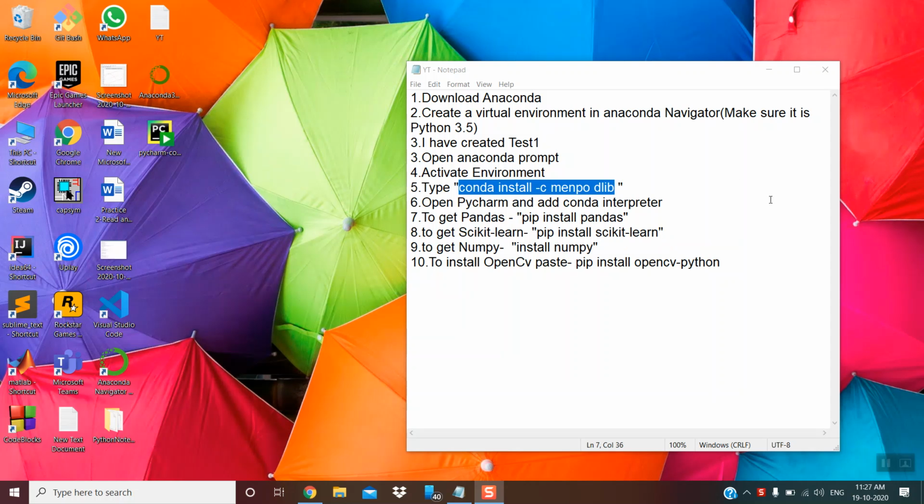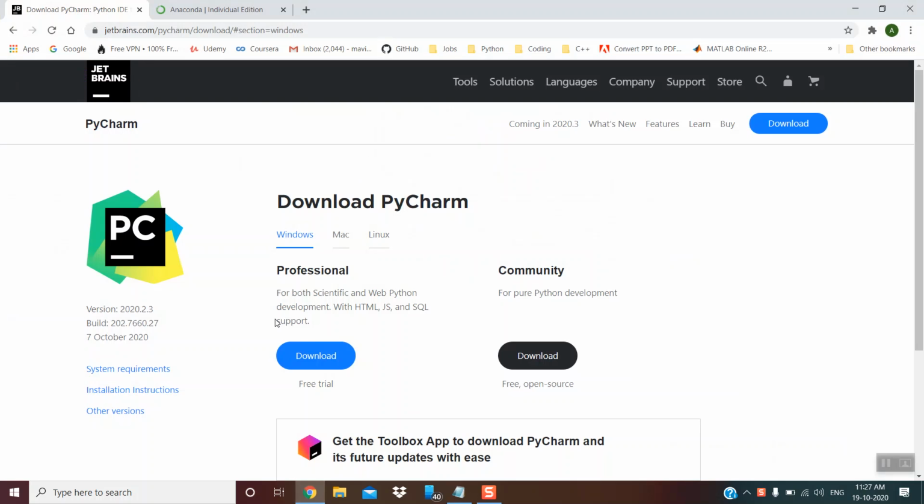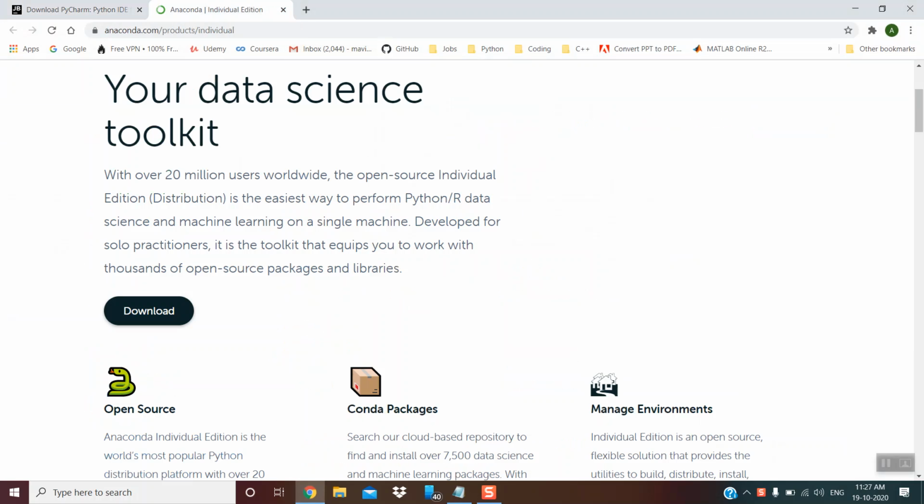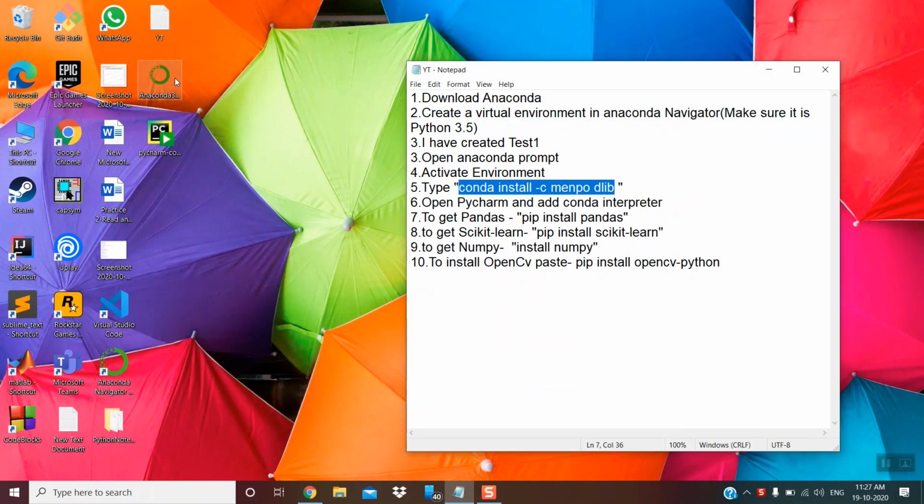Let's install DLib to our Python interpreter. The first step is to download Anaconda. The link is given in the description. This is the web page. Just click on download, and it will start downloading. Then install.